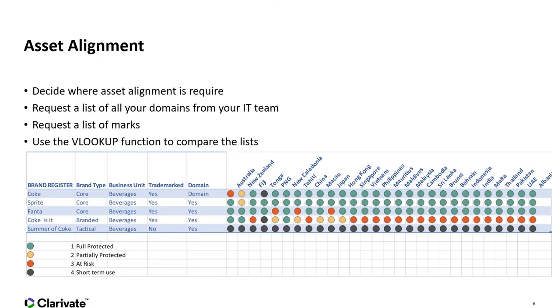And by that I mean where you will need a trademark and a domain name, or just a domain name and no trademark. So, for example, Summer of Coke, as I use it again, it's a tactical campaign. They might not need a trademark, but they only need a domain name. And in this case, everything black has been marked as a short-term use.